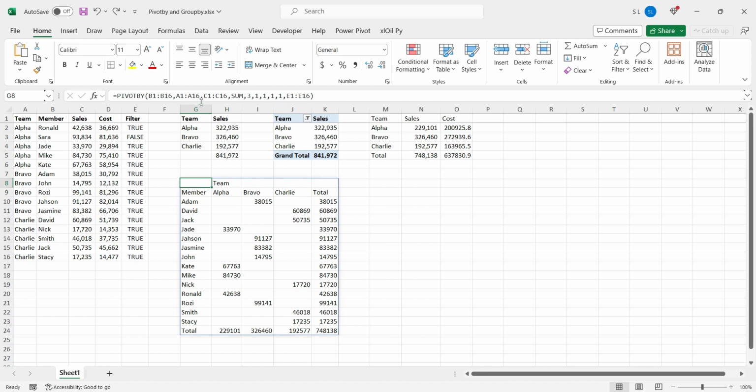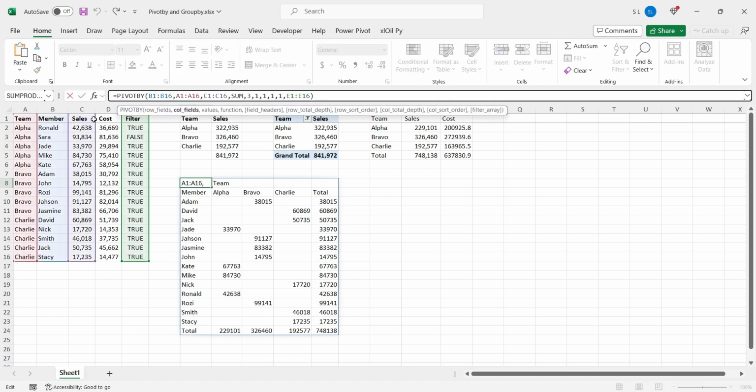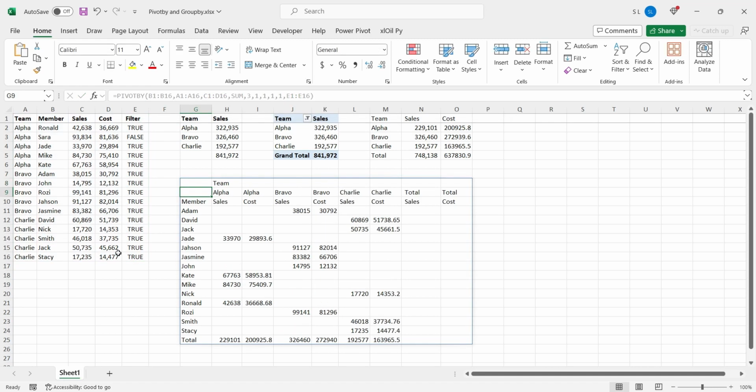You can also add multiple value fields, by adding ranges to the values parameter. Just as now we have both sales and costs, as values in our pivot table. And this concludes today's tutorial. These functions are very powerful, and handy, especially for advanced users. Now, using these functions, you can generate and modify pivot tables dynamically.